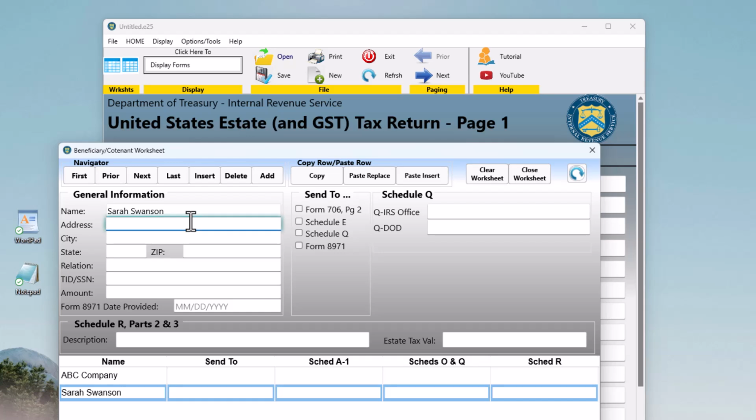Again, I don't think I'm going to bother going through all the fields. There's nothing complicated on here. They're all straightforward. Address, city, state, zip, the relationship to the decedent, social security number. And then, most importantly, if you're going to send that person to a form or that company, you check the box right there.